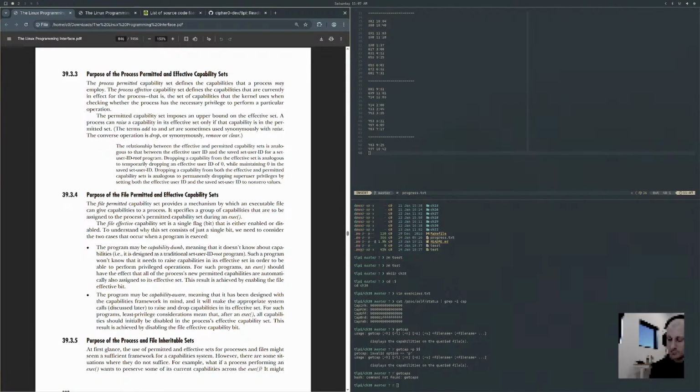The program may be capability dumb, meaning that it doesn't know about capabilities, i.e. is designed as a traditional set user ID root program. Such a program won't know that it needs to raise capabilities in its effective set in order to be able to perform privileged operations. For such programs, I want to do a little experimenting here.